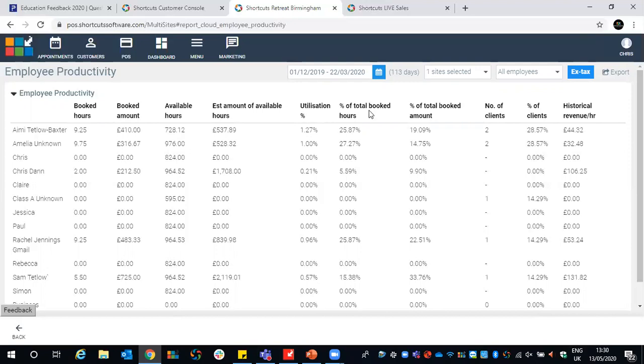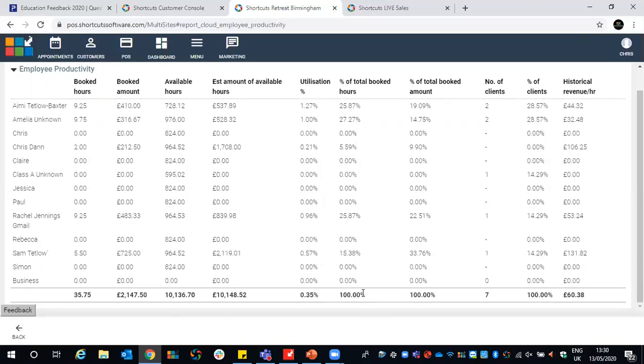Now, you will see here we have a percentage of our total booked hours. If you were to give each of your staff members a slice of the action, shall we say, all of these percentages here total to 100. And this lets you know out of all of your staff members who had the biggest percentage of total booked hours. So we can see Amy had 9.25 hours. That gave her 25% of all the booked hours. Amelia had 9.75 hours. That gave her 27% of all the booked hours, and so forth.